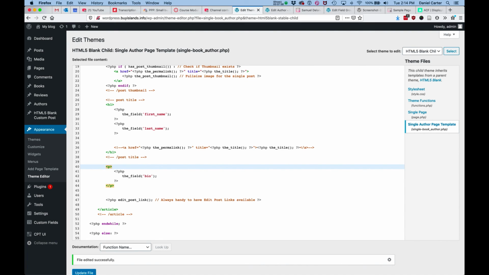And in the next video, we'll take a look at the images that are attached to the author and get into how to do the repeater field and how to do images.